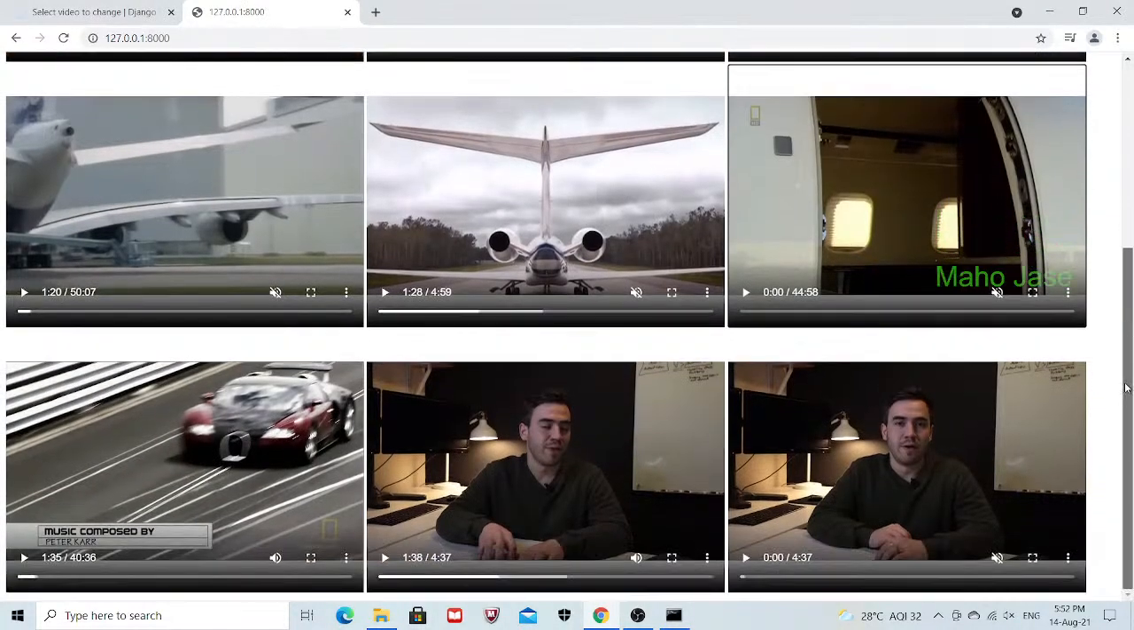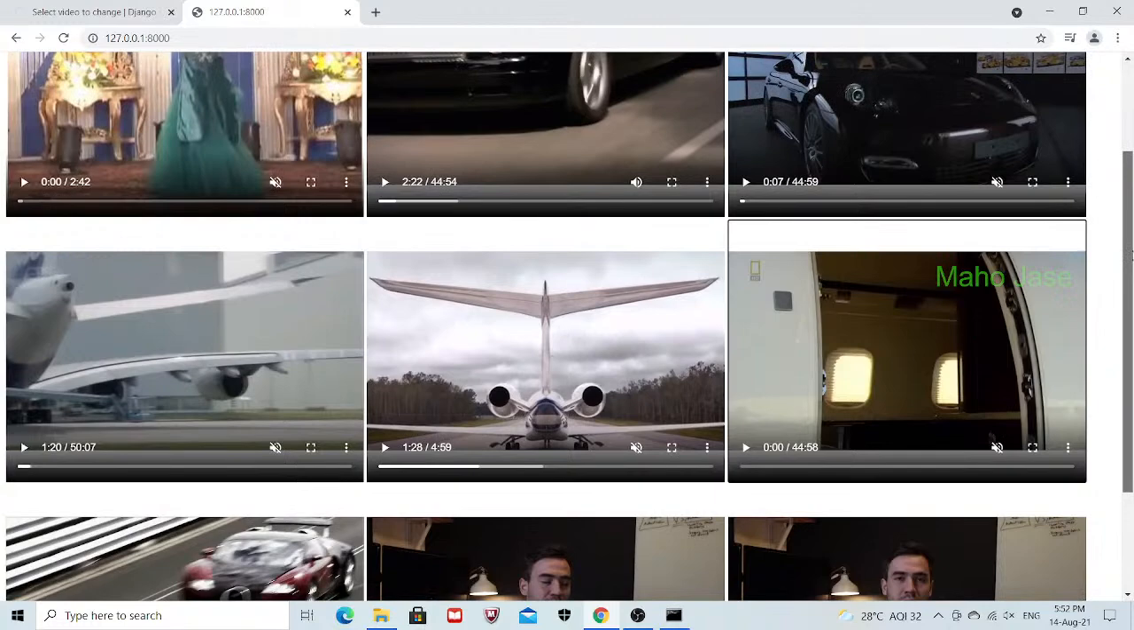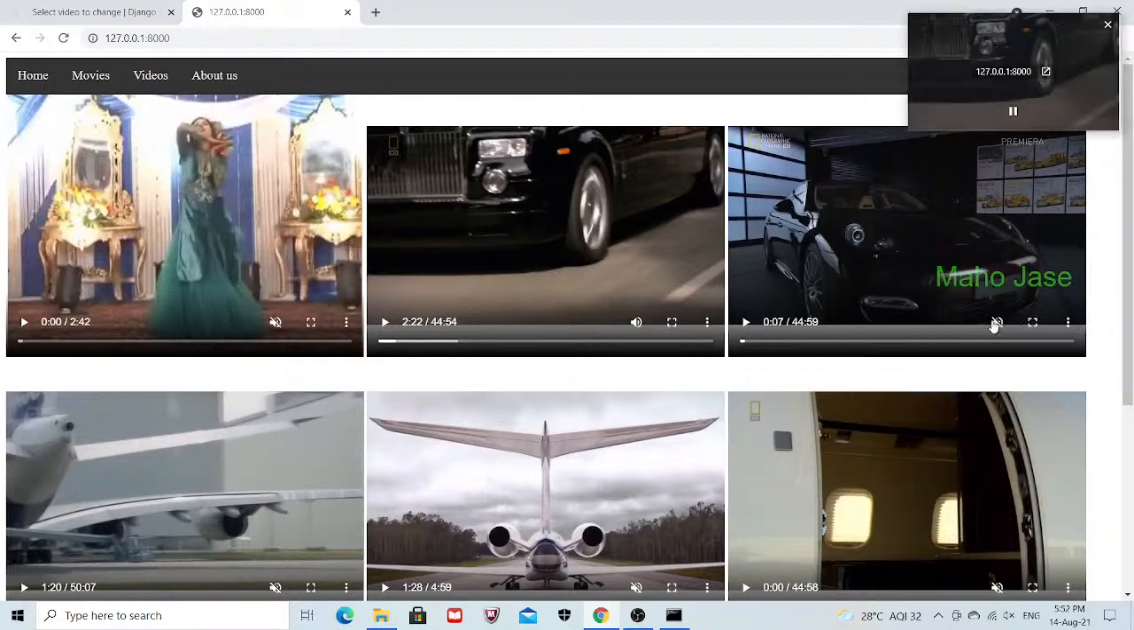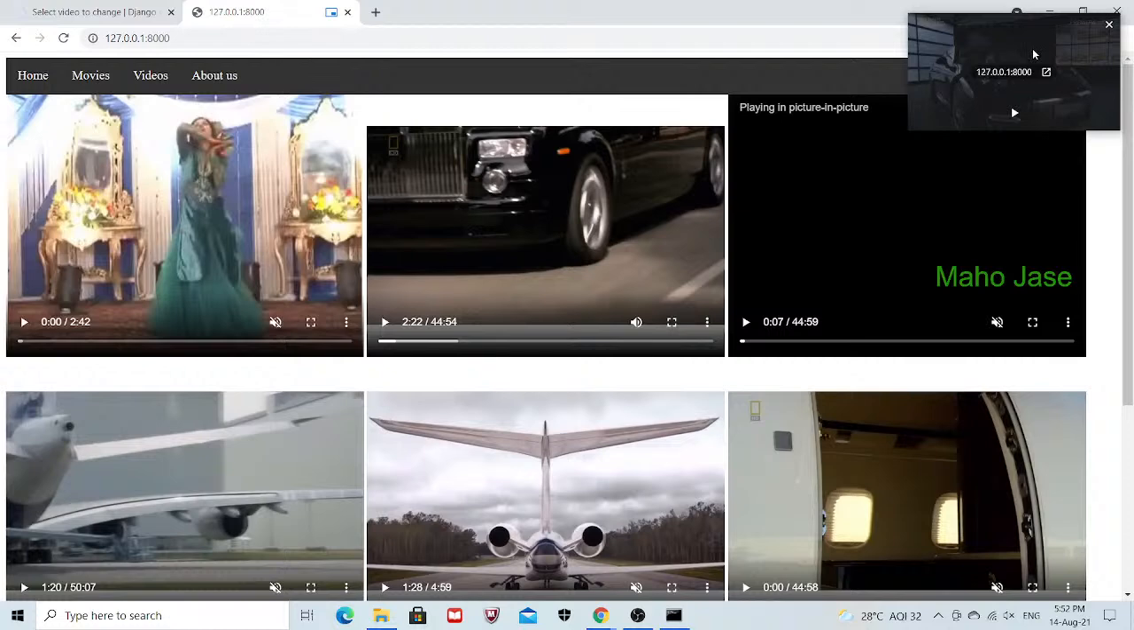Yeah, so this is how you are going to create a video platform, and also we can find the controls for that, like picture in picture. If you click on picture in picture, it would appear in this way, and also you can move this.